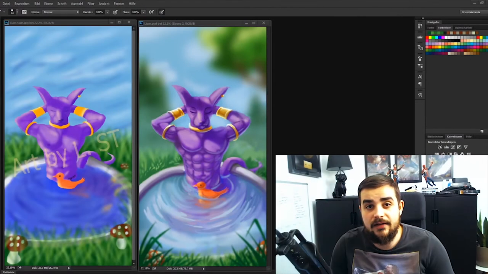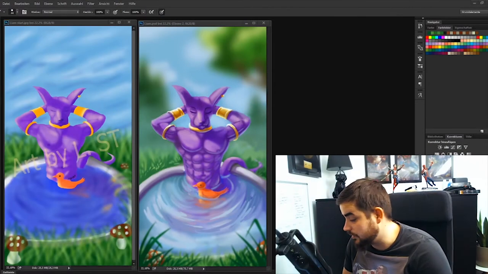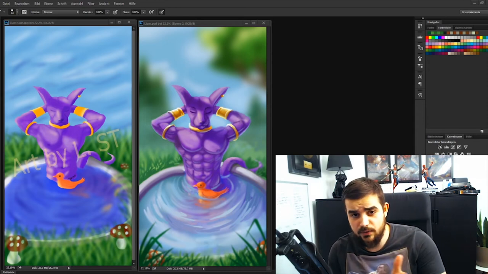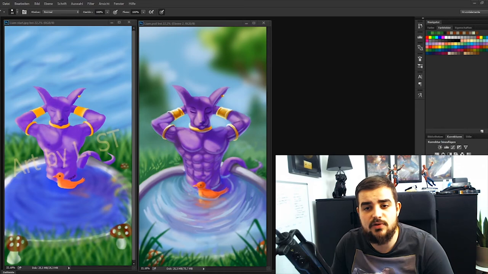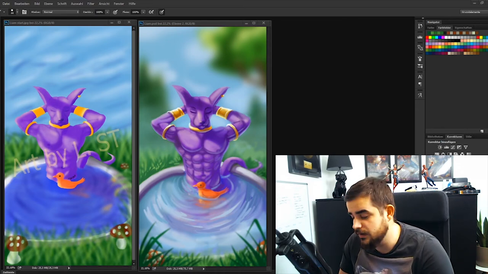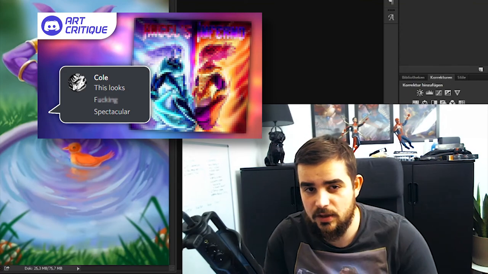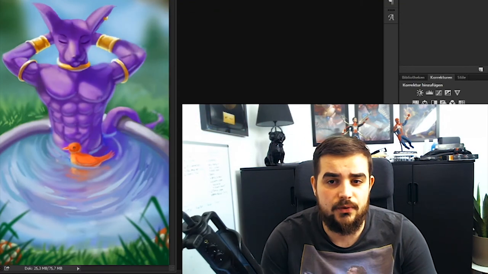So, I have to leave and work on something else in a few minutes, but I figured let's analyze what I've done. For this artwork, it actually makes sense to put them side by side because I actually changed quite a few things. For Cole, I didn't change a lot, I just made the character stand out more, but here I did actually quite a few things.